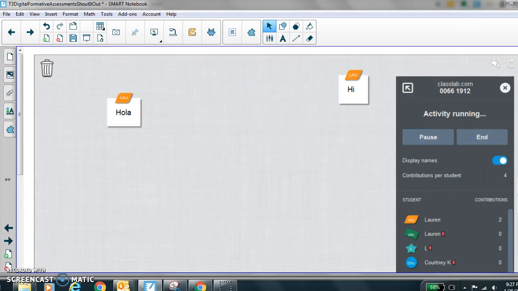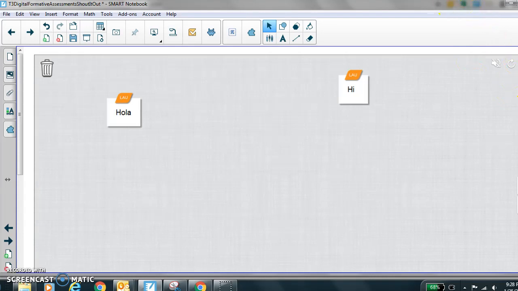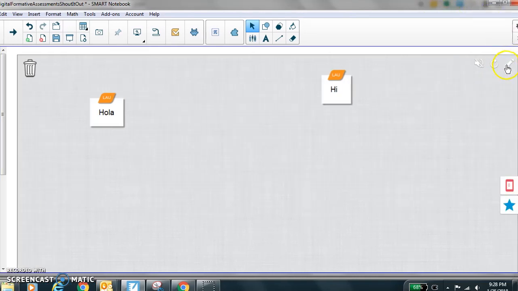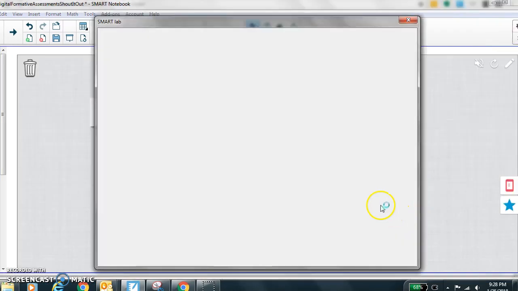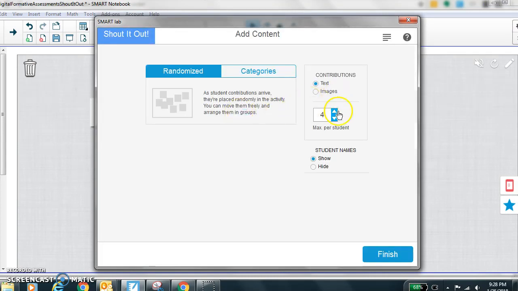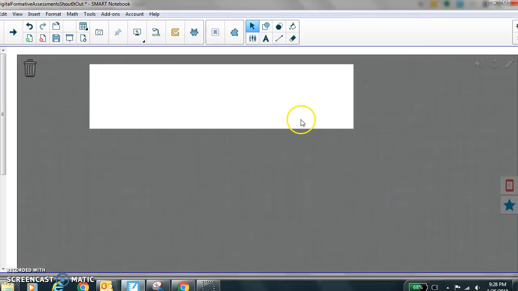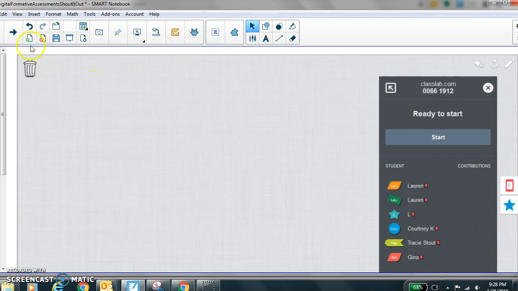If at any time you need to edit what you are talking about, you can go to the edit button, which is right over here. And this will allow you to go back in if you wanted to change it to a category, change the contributions, so forth and so on. That is how you make a Shout It Out in Smart Notebook.